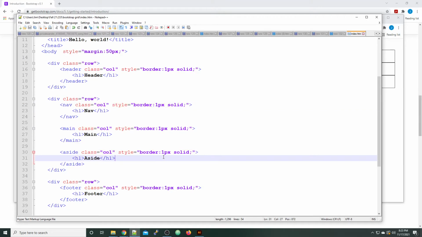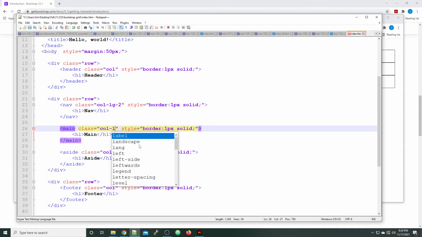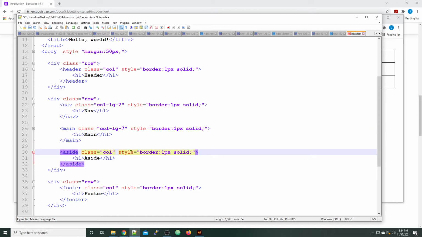So if I want to specify how many columns on a 12-column grid each one of these is going to be, the way I would do that is I would say col-lg, LG for large, and then I would say dash, and okay, how many columns do I want the nav to be? Let's say I just want that to be 2 columns out of 12. And then for main, maybe I want the main to be col-lg-7. So 7 and 2 is 9, which means that out of 12 I've got 3 left. Okay.